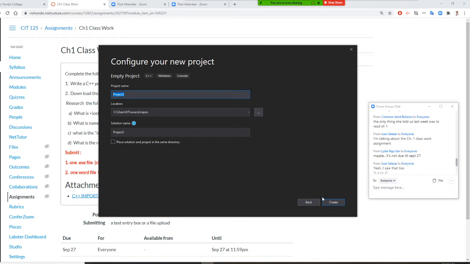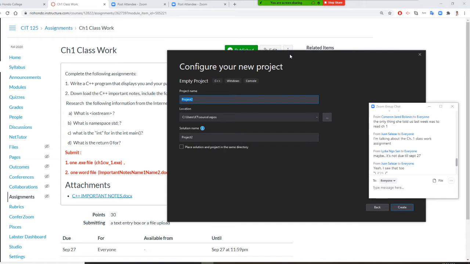All right, so this one, we're going to call chapter 1 classwork 1. So, chapter 1 classwork. Okay, chapter 1 classwork right now. So I say create.